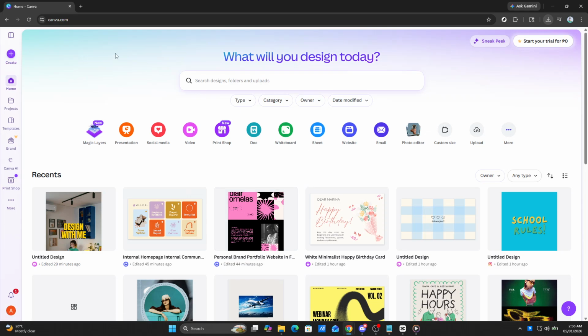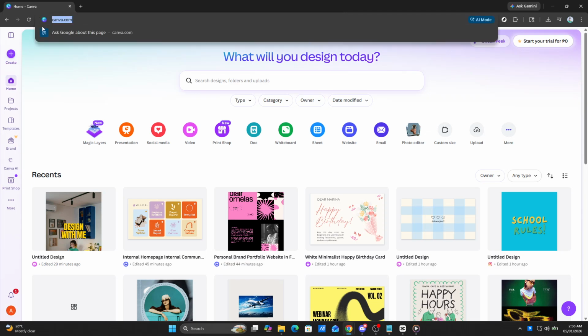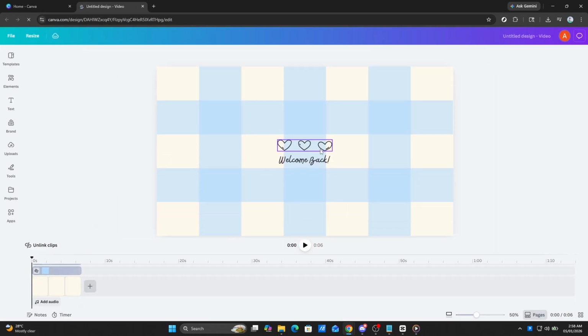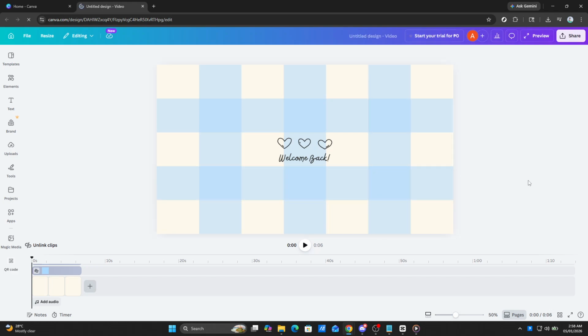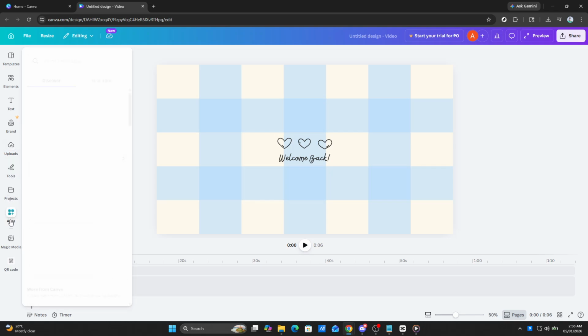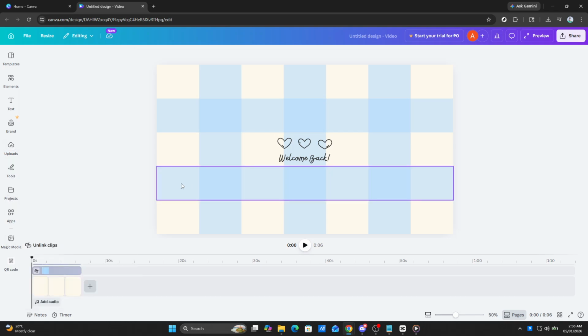If you haven't started a new design yet, go ahead and open Canva and create a new project. You can select any size that suits your needs, but a common choice is a YouTube thumbnail size, which is 1280 by 720 pixels. Once your project is open, you'll see a variety of tools on the left-hand side of the screen. These tools are your gateway to exploring Canva's extensive library of design elements.